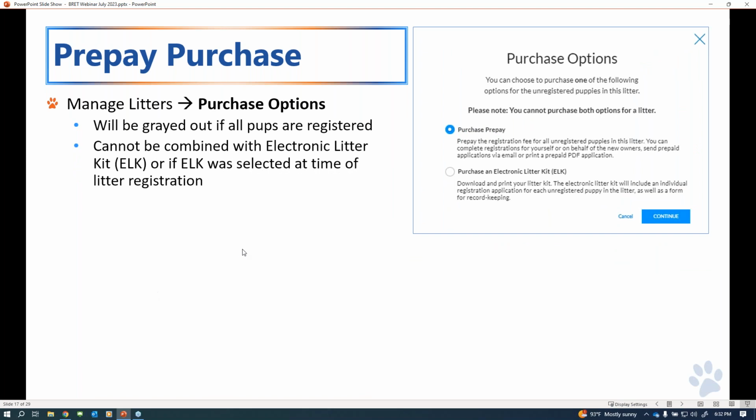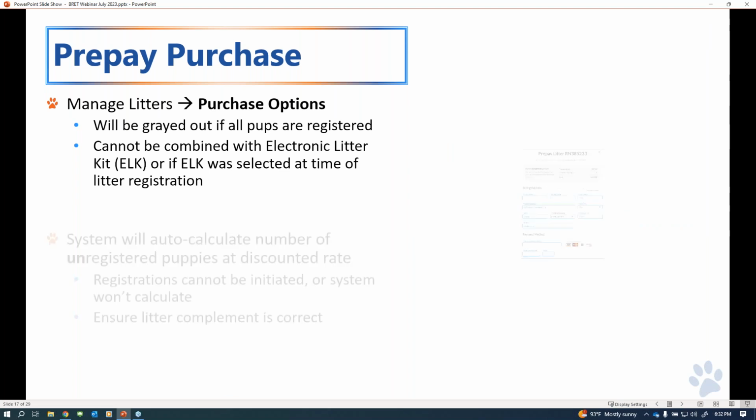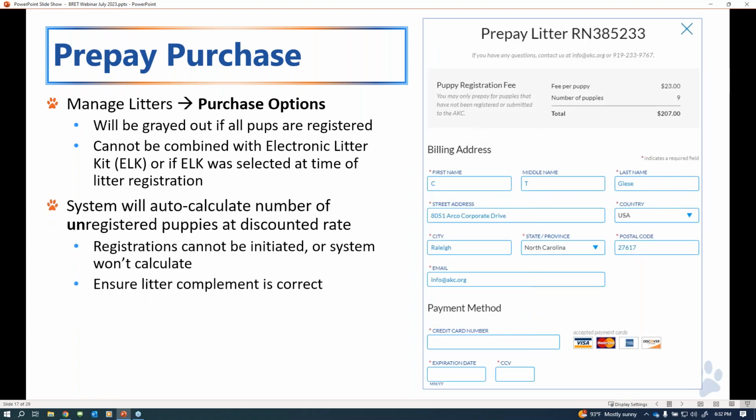Prepaid cannot be combined with the electronic litter kit, or if the electronic litter kit was selected during your litter registration. And if you do need assistance with this, please contact customer service. We can help you. And with the prepaid, the system is going to auto-calculate the number of unregistered puppies at a discounted rate.